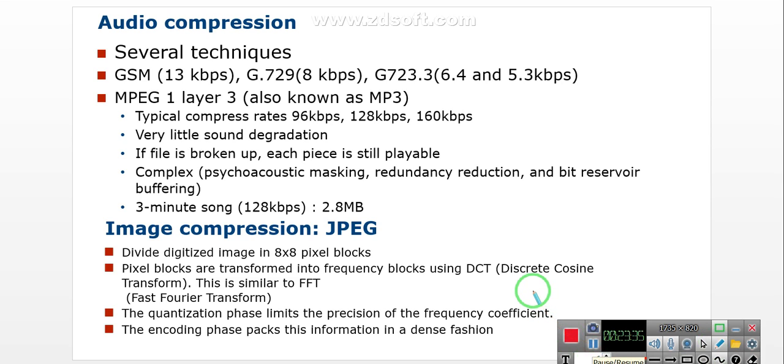Now coming to audio compression, we have several techniques for it. For the first one, like you can see here, GSM, the audio signal is 13 kbps, and we want to compress the GSM signal using the codec G.729, which is used for voice over IP. So the 13 kbps is going to be compressed to 8 kbps. Another codec also used for voice over IP is going to compress your signal to 6.4 or 5.3 kbps.